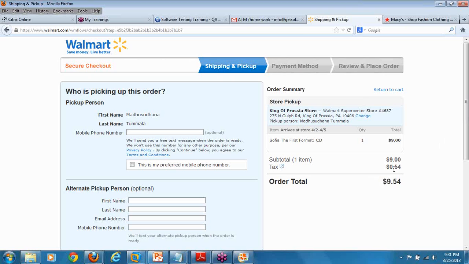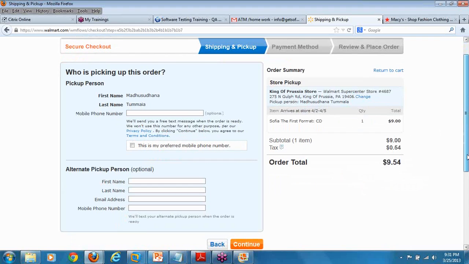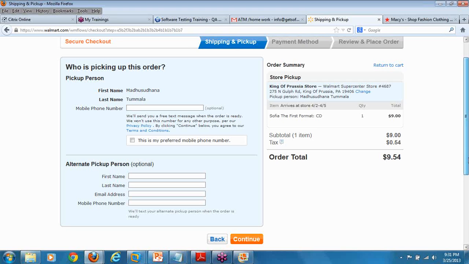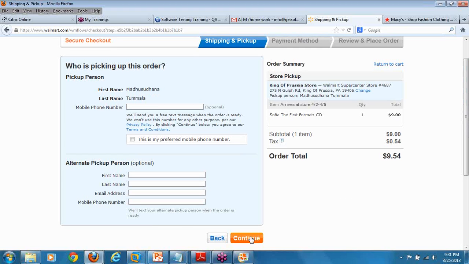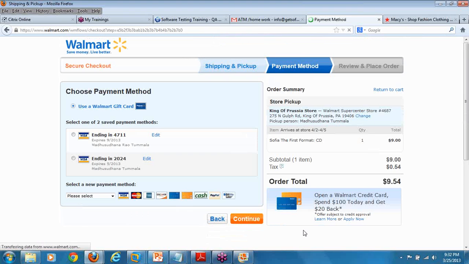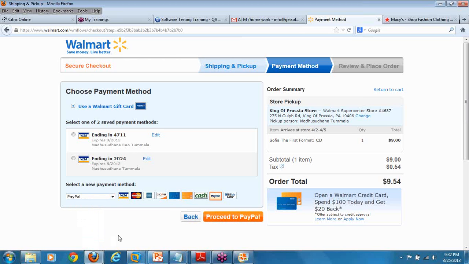Okay. So here tax is 54 cents, 6% tax, I guess, not 13%. Let me continue. Now payment methods are here. I would like to pay by PayPal. Let me select payment method PayPal and click on proceed to PayPal.